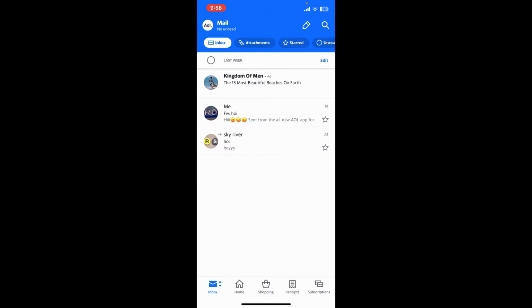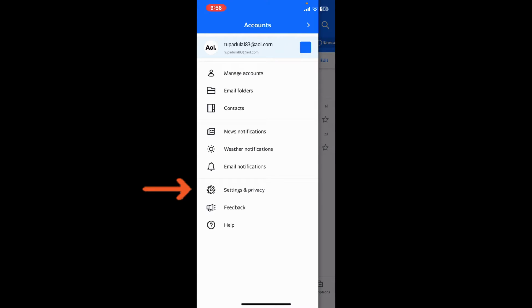Or you can also go and visit mail.aol.com on a web browser and log in. Once you're logged into your account, from the main home page, tap on the AOL logo at the top left corner. Now, select Settings and Privacy options from the list.